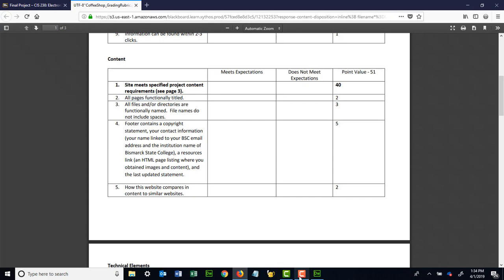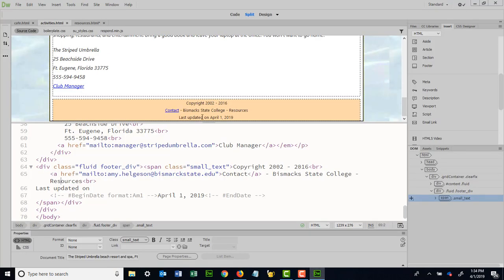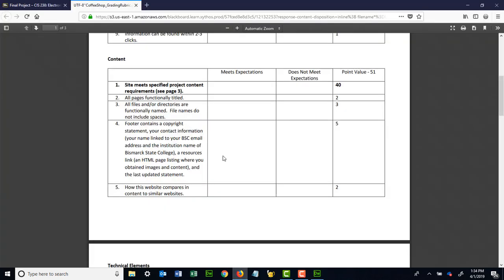updated statement. So I think I have a last updated statement. So there's a lot of information here in that footer and it's worth 5 points. So honestly, students usually miss these points right here. That's 10 points. That takes you all the way down to a 90% right away. And these are really simple. You just have to take the time to do them.